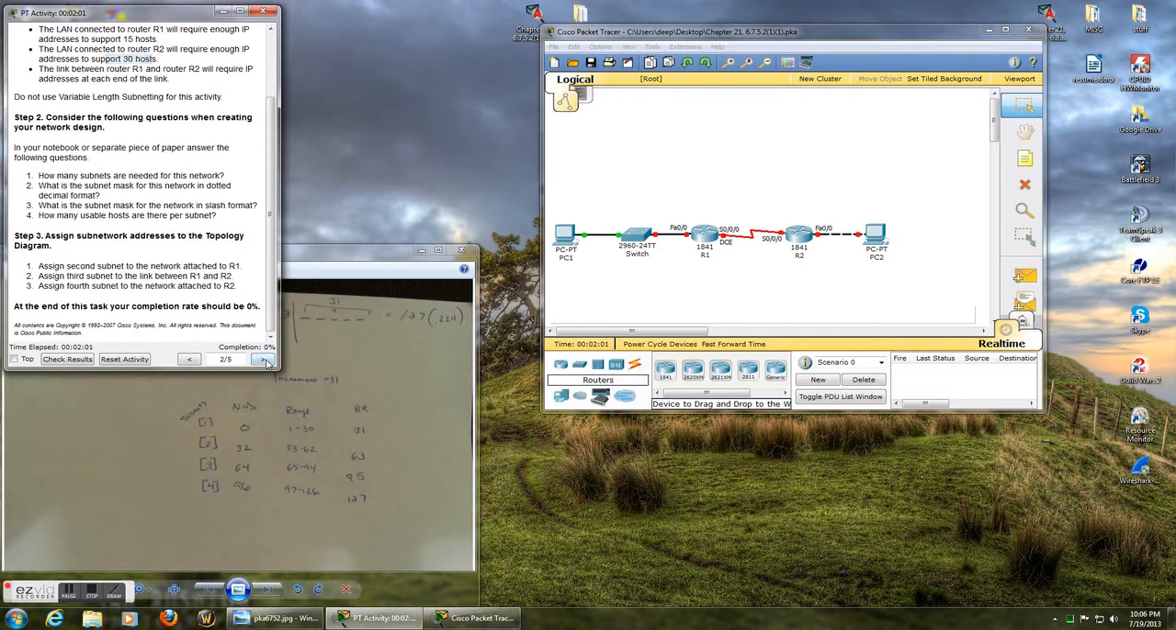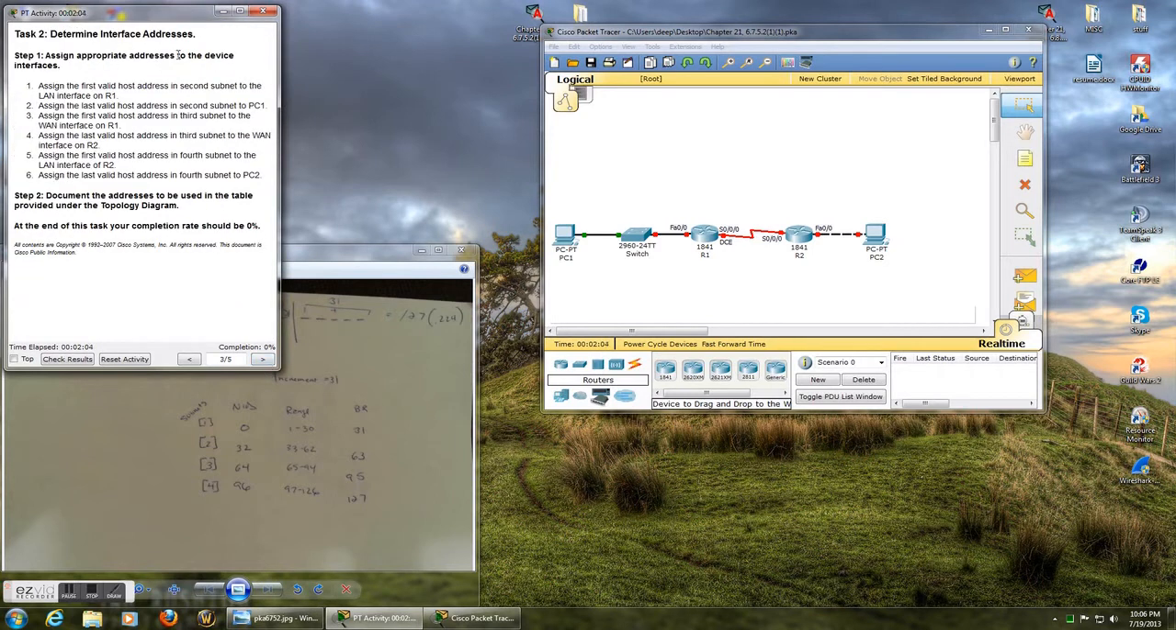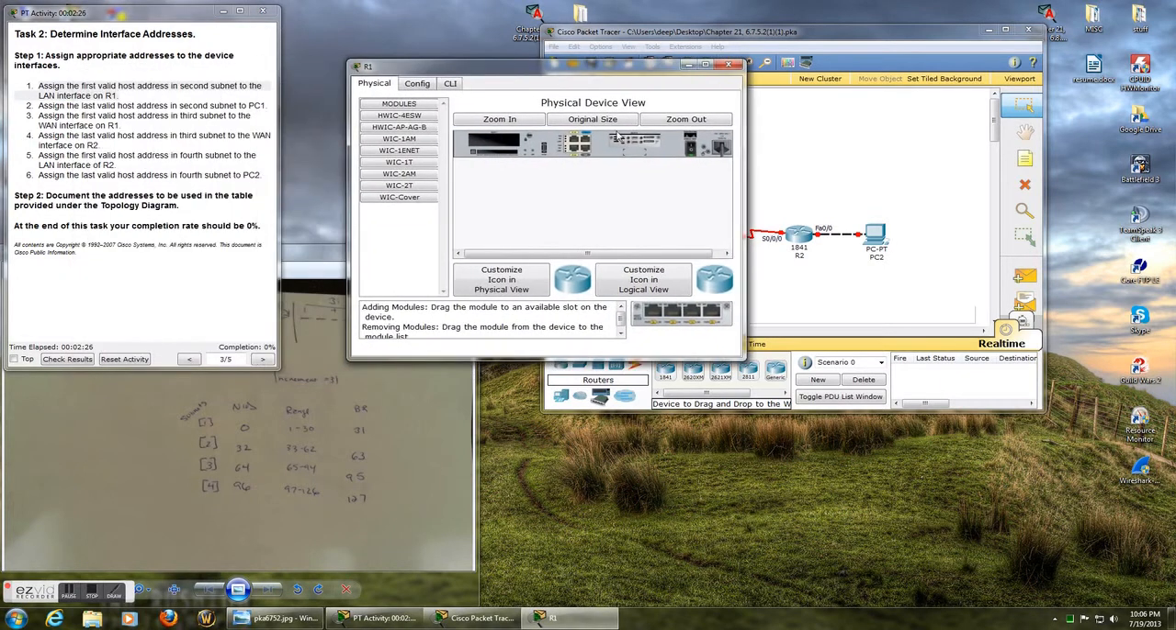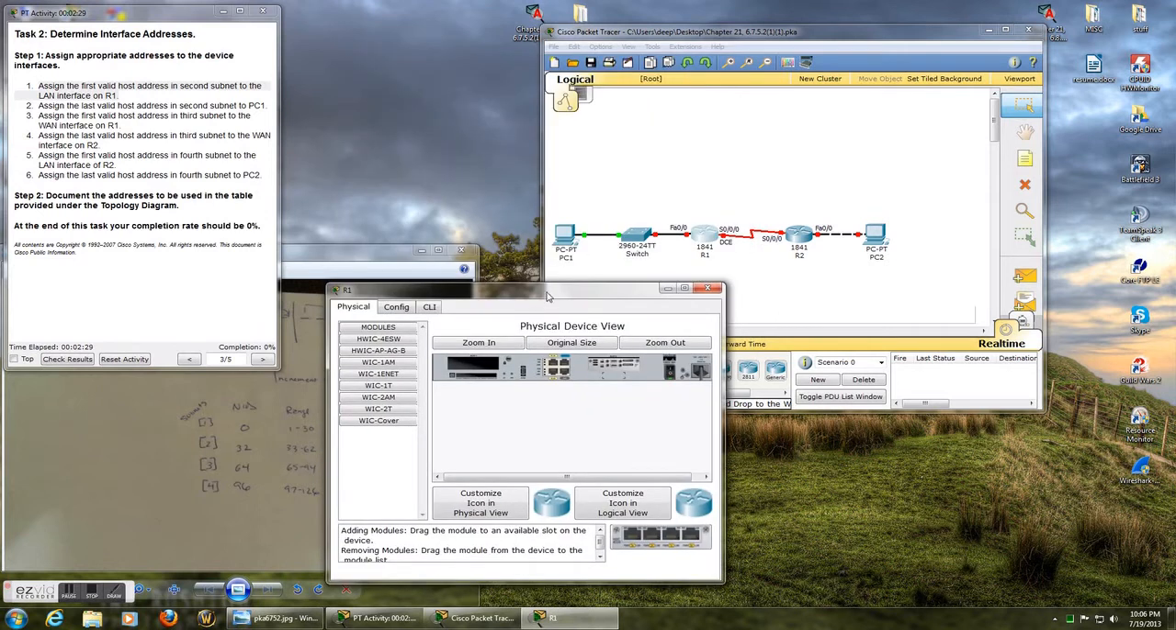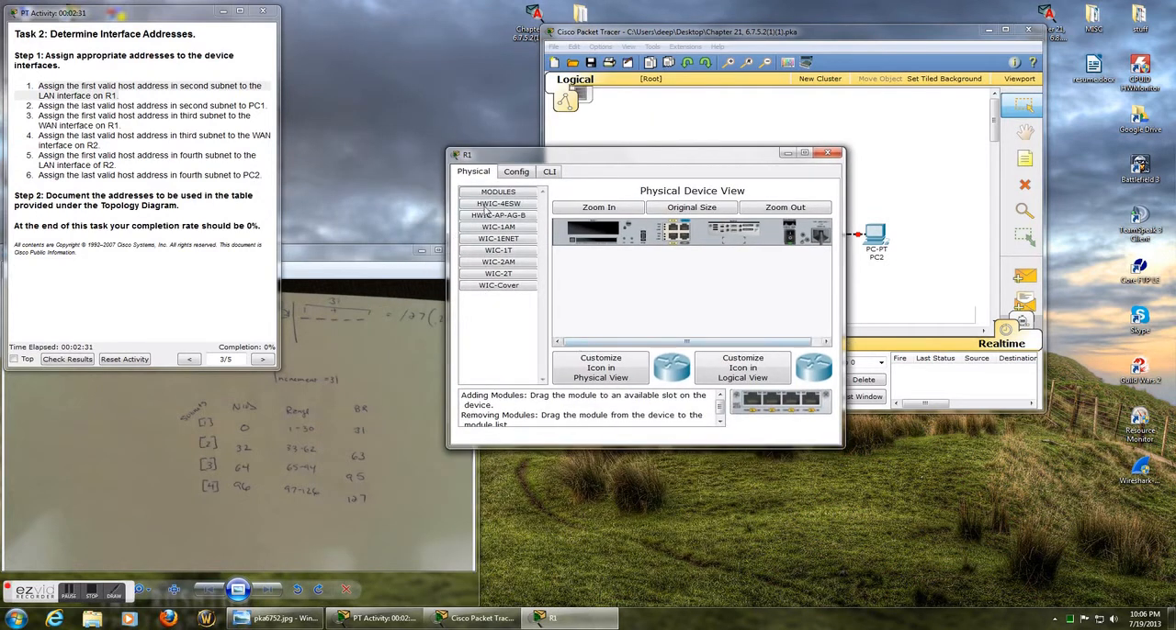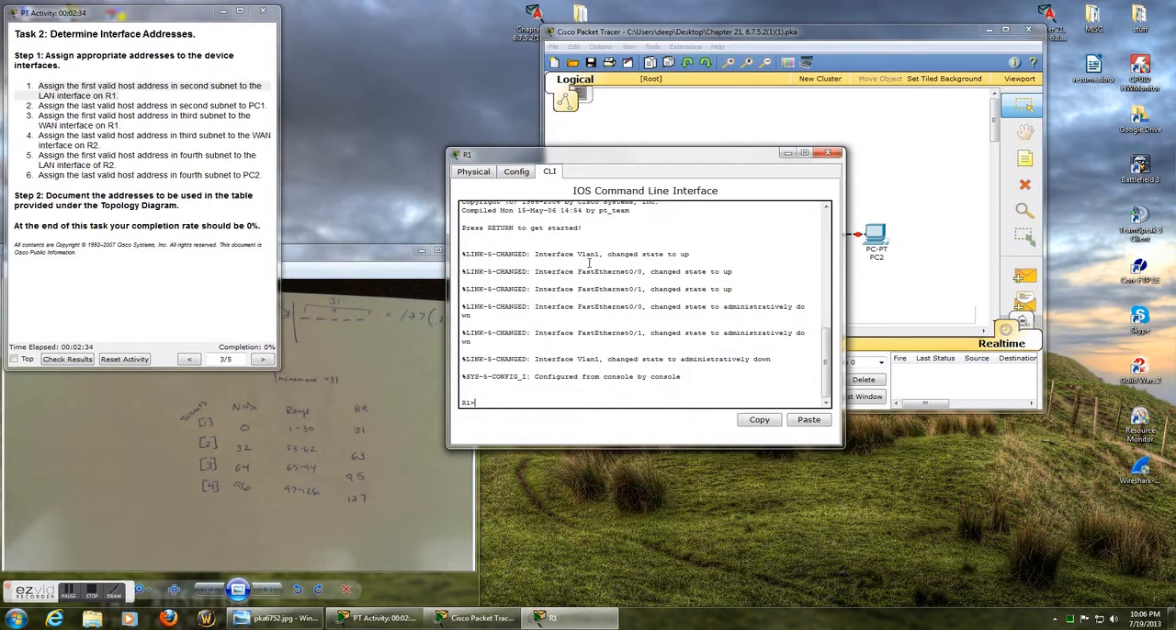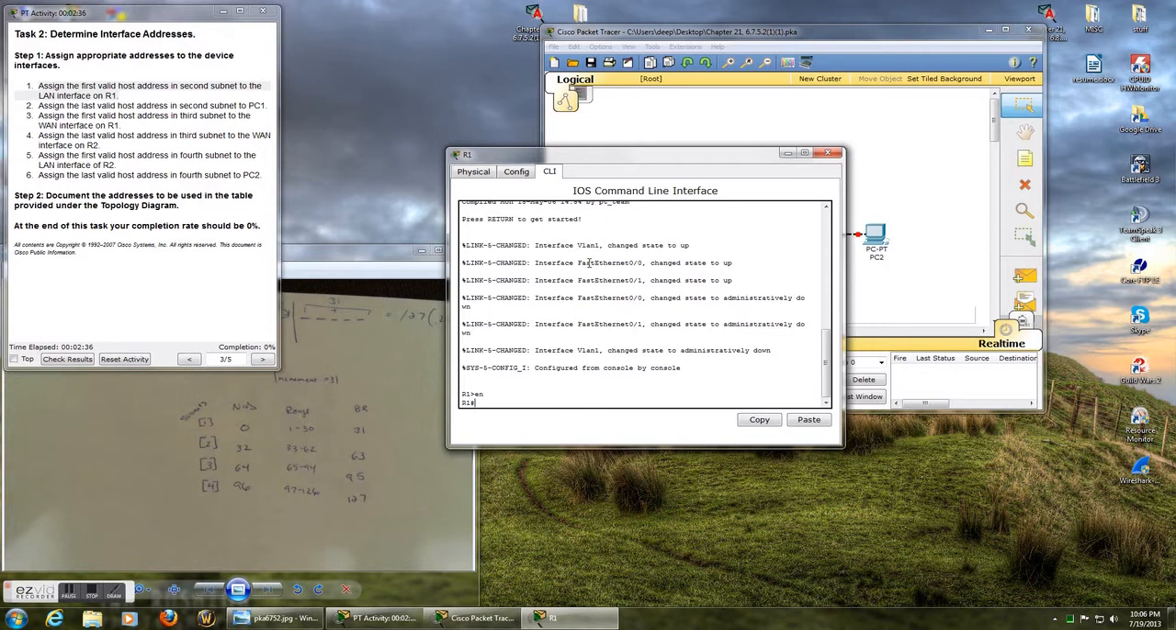So, assign the appropriate addresses to the device interfaces. Assign the first valid host address in the second subnet to the LAN interface on R1. So the first valid host, let's see, it's going to be R1, and the LAN interface is over here, so that's your FastEthernet. Enable. You probably know the command line interface. If you don't, there's a pretty good guide that can walk you through it.